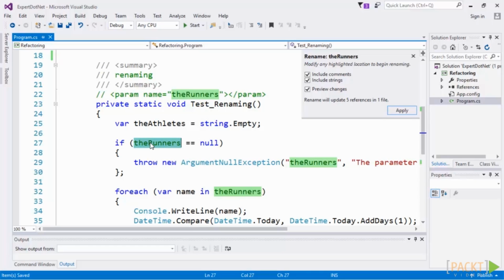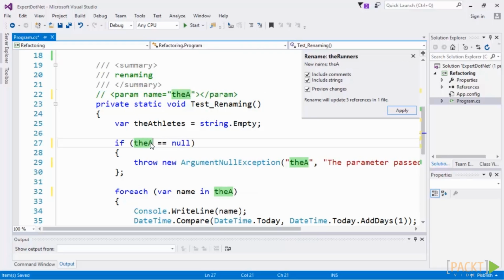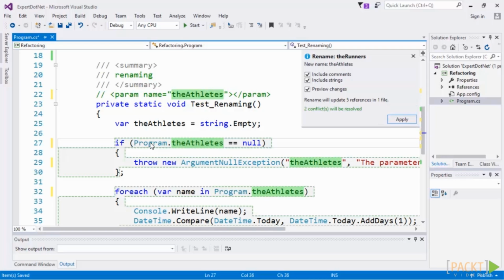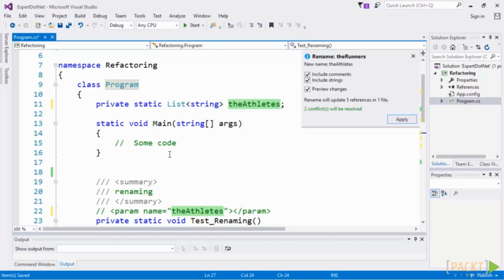I'm going to change it to the term the athletes. And I'm specifically choosing the athletes because that variable already exists. And what I want to show is how Visual Studio will recognize that the variable the athletes already is present on line 25. And because it's present, what it'll do is specifically put in the name of my class as a prefix before the variable I just changed the name to. So the term program is right before my variable. And program, if we scroll up to the top, we'll notice is the name of my class.